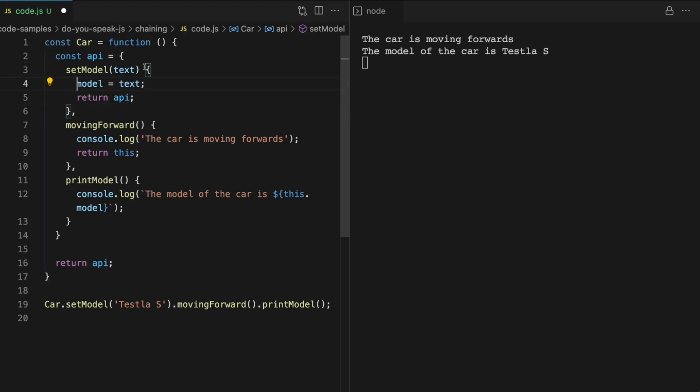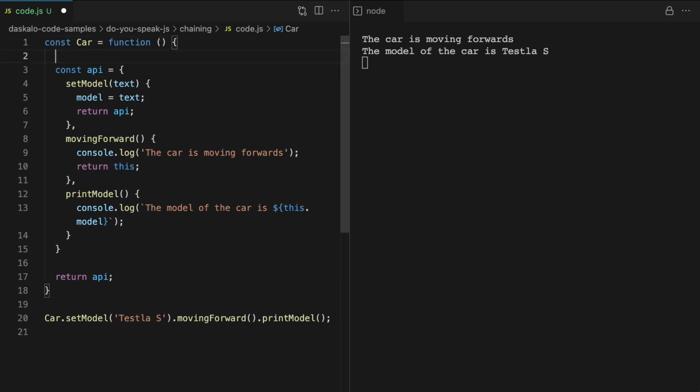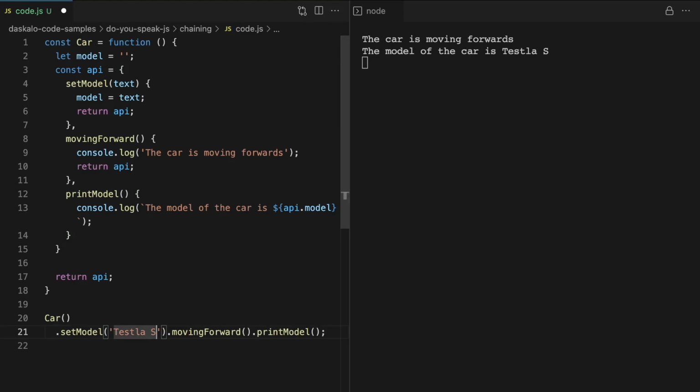Here the model is just a constant or a variable. Well, in this case it should be a variable at the top. So here I should return API, and here I should use API as well. And now this becomes a function which I create. Every time I call this function, I get a new version of this car object. And then I'm able to use the chained methods in the same way.